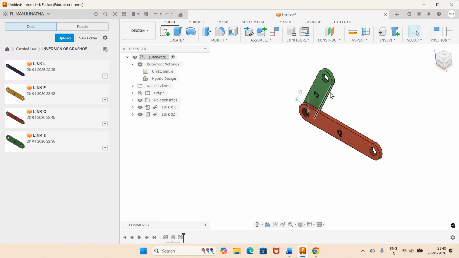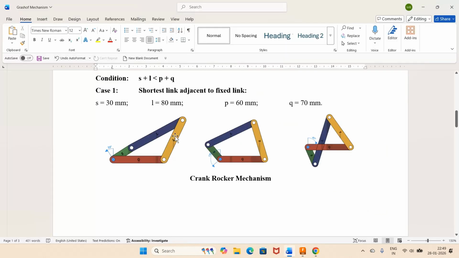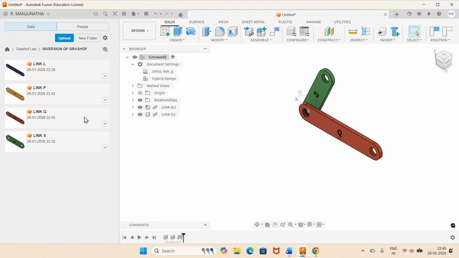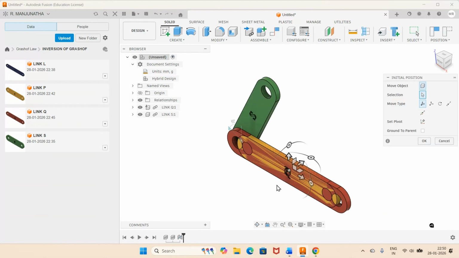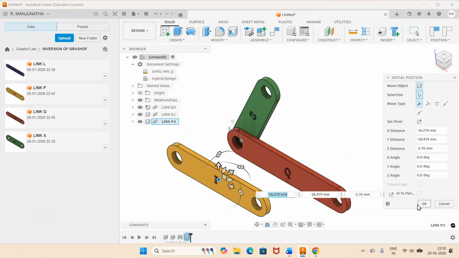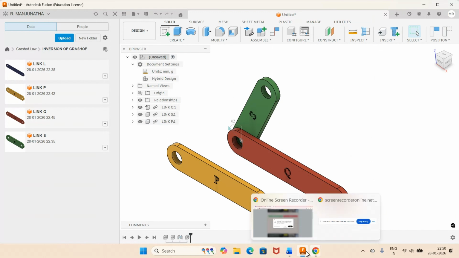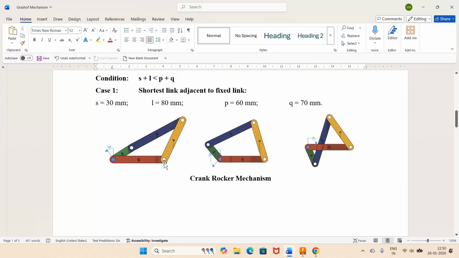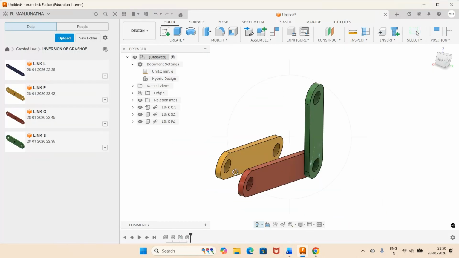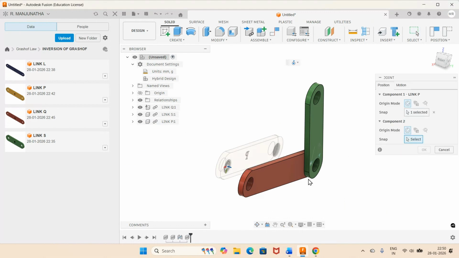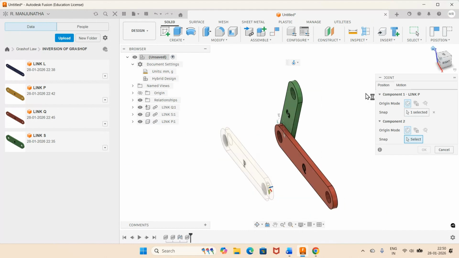The next thing is the link P. The link P should come to the front of this. So to do that, I will go for link P, take it out and say OK. The back face of link P should go to the front face of link Q. So you just rotate this, go to joint, select this joint with reference to 3D to this joint.